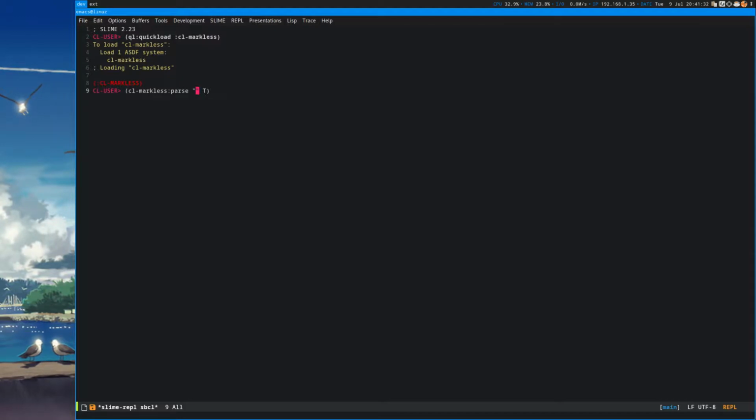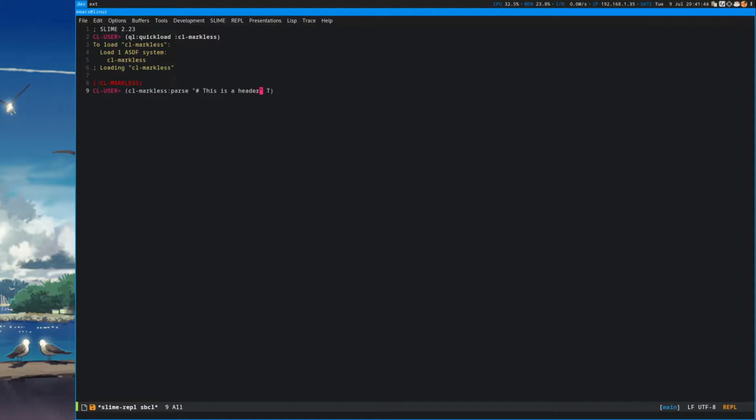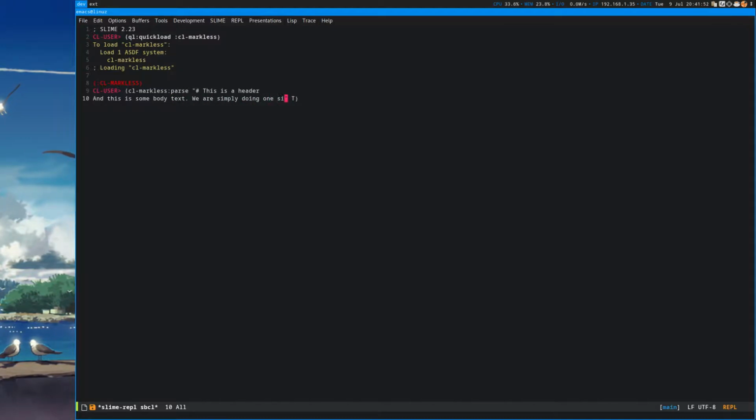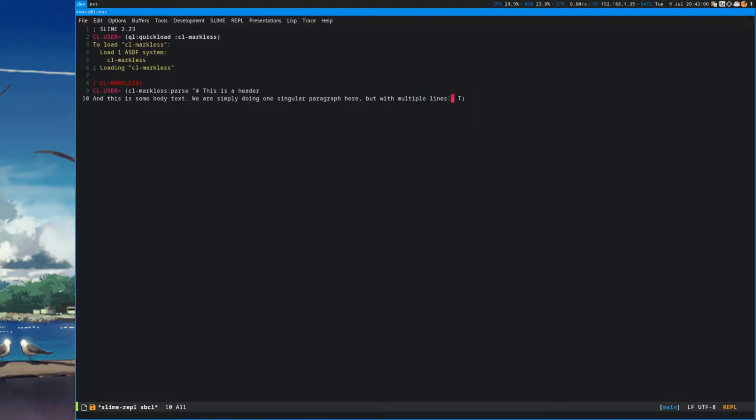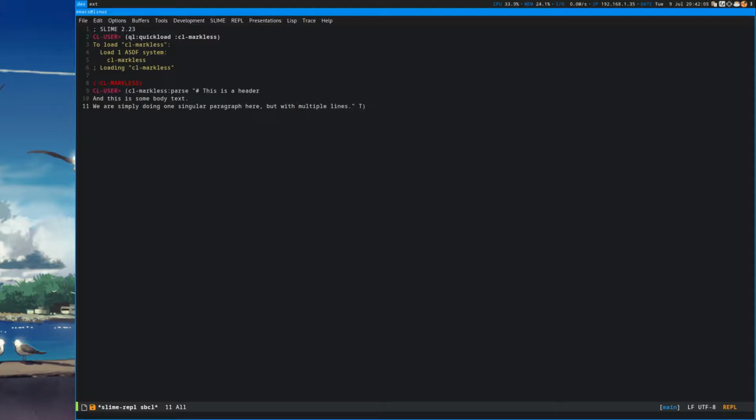Okay, so cl-markless is a parser primarily. It's more of a framework for it, but let's parse some things. We're going to do a basic kind of text. We're going to say this is a header, and this is some body text. We are simply doing one singular paragraph here, but with multiple lines. Like this, and then we can do a separate paragraph. This is another paragraph.